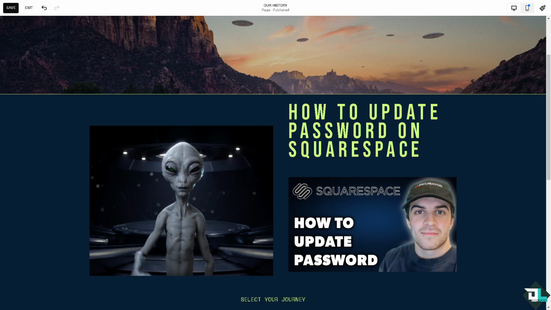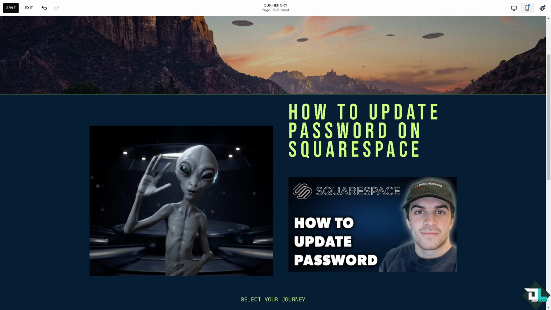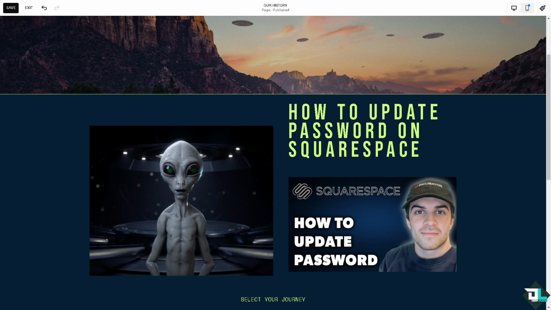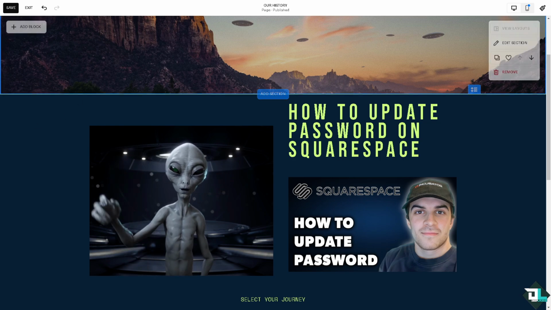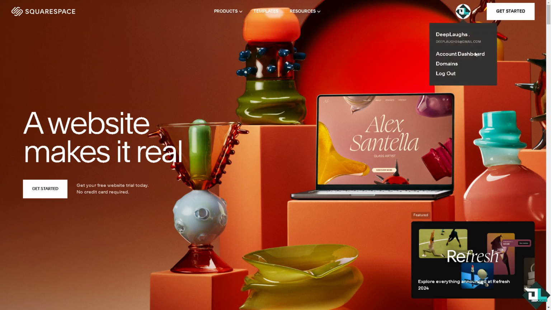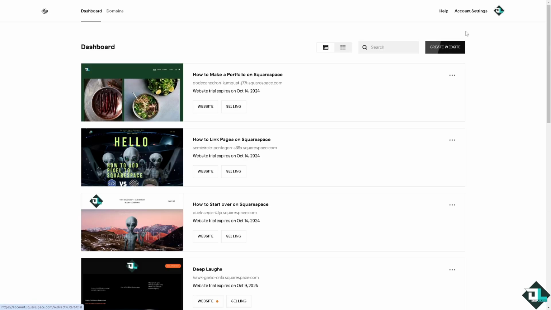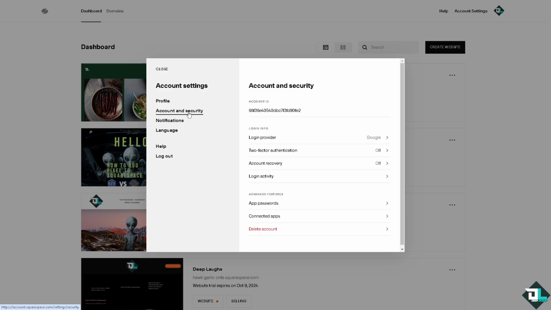Updating your password on Squarespace is a straightforward process, whether you want to enhance your account security or simply change your current password. Once you are logged into your account, I want you to click on your profile icon, and that's going to be located on the upper right corner. When you click on the account dashboard, you would notice that there's an option that says account settings. All you have to do is click on it, and there should be something like account and security. Click that and you have all of these options.